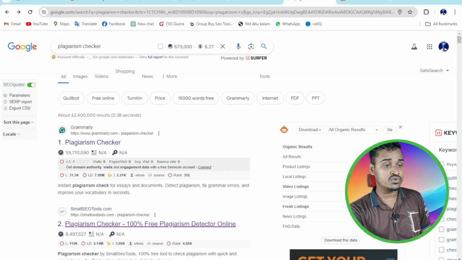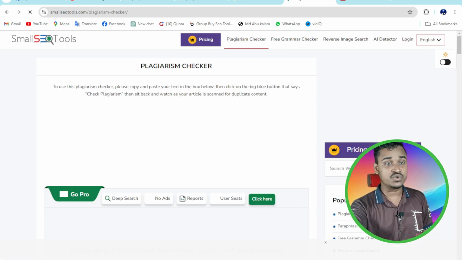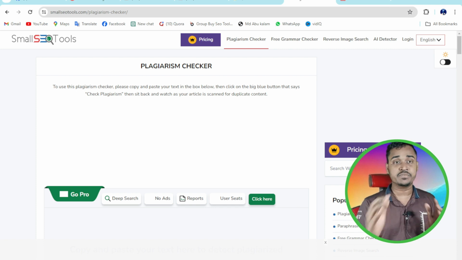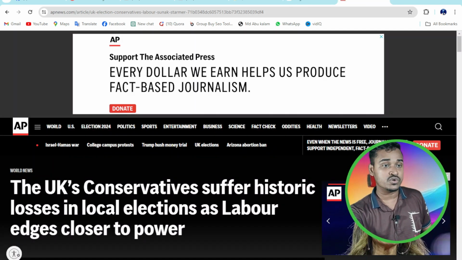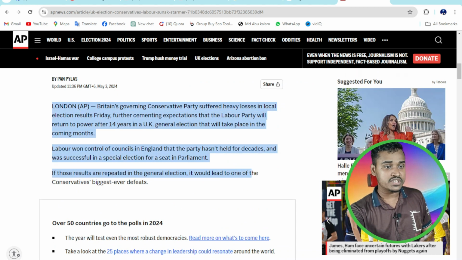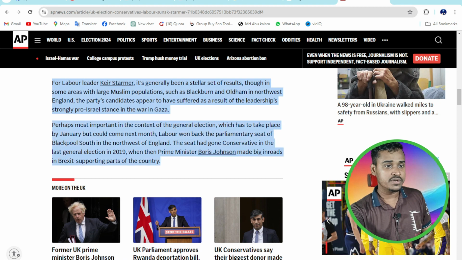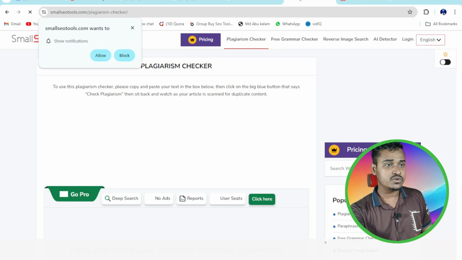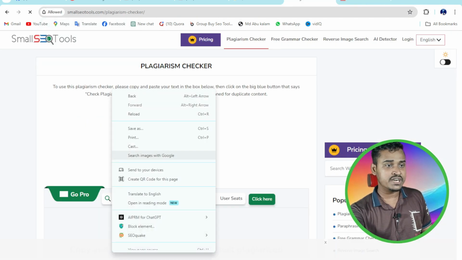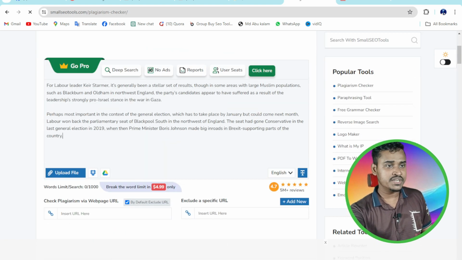I write on Google, then I go to the number one tool. This is Small SEO Tools. It's 100% free of cost to use. I want to go to a newspaper, so I just copy this one, another one, then go to the plagiarism checker and paste it here in the content box.